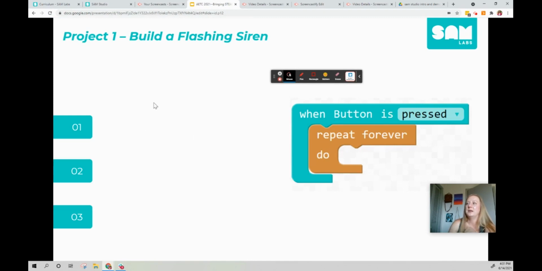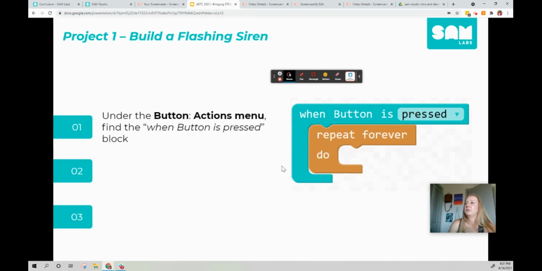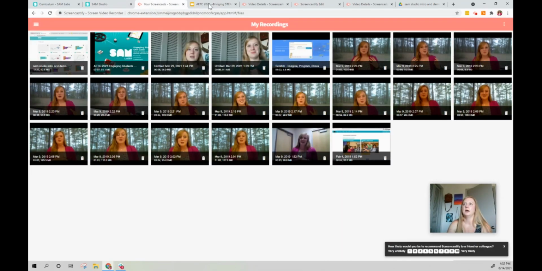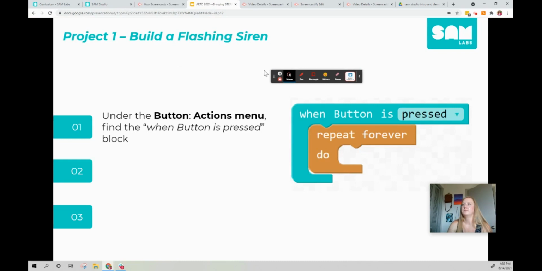So when button is pressed, and we're going to look for the repeat forever and do. So we're looking for a loop here. But under the button actions menu, so again, you're going to go into the space and find that actions menu. And then we're going to find when block is pressed.